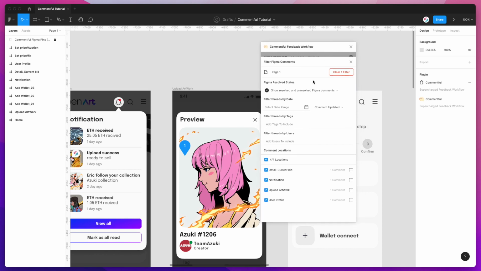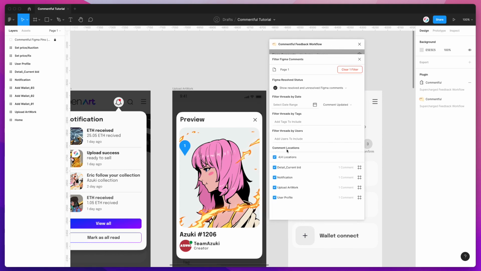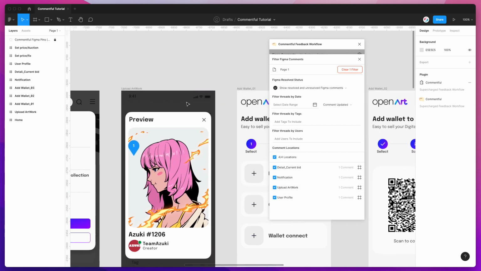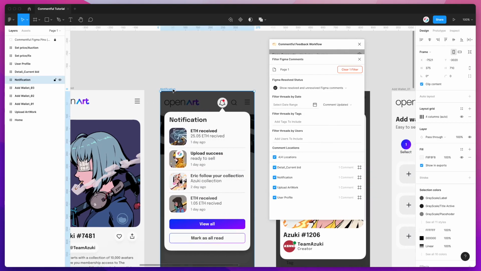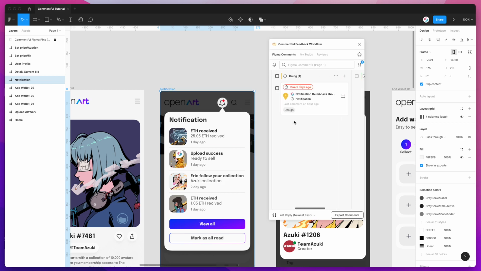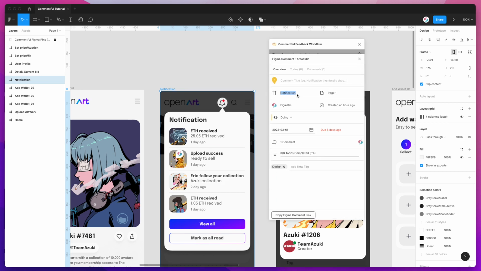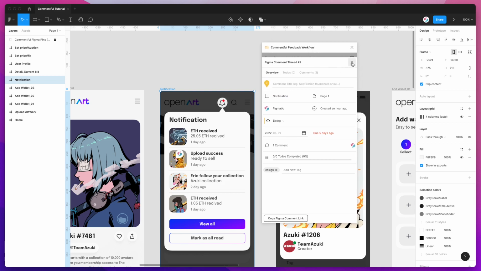The other cool thing we can do is filter by comment location. So if you've got a bunch of comments in your file and you only want to see comments on a certain frame or a certain place, so for example on the notification frame here, I can see that we've got one comment on there. So I'm just going to unselect all of the other locations and only show any comments that are attached to the notification frame here. So I'm going to close off my filters, and you can see here it's just showing this one comment which is attached to the notification frame on page 1. So that's what that looks like there. So that gives you a bit of an overview of what the filtering system looks like.